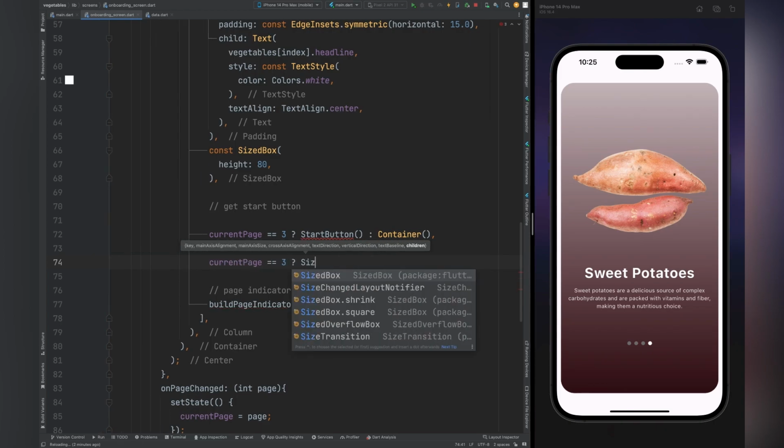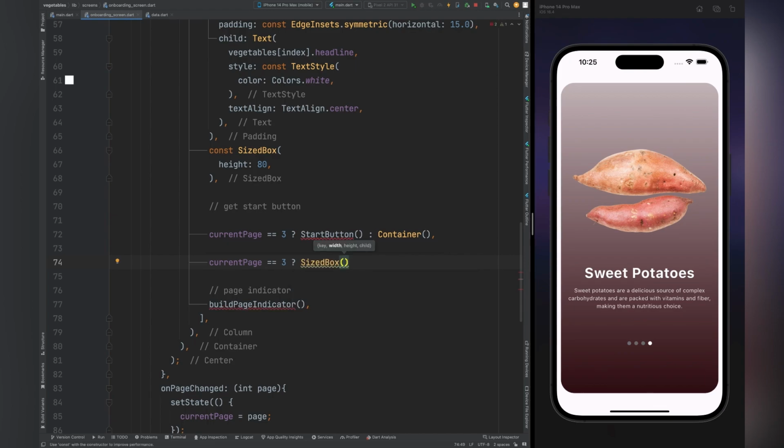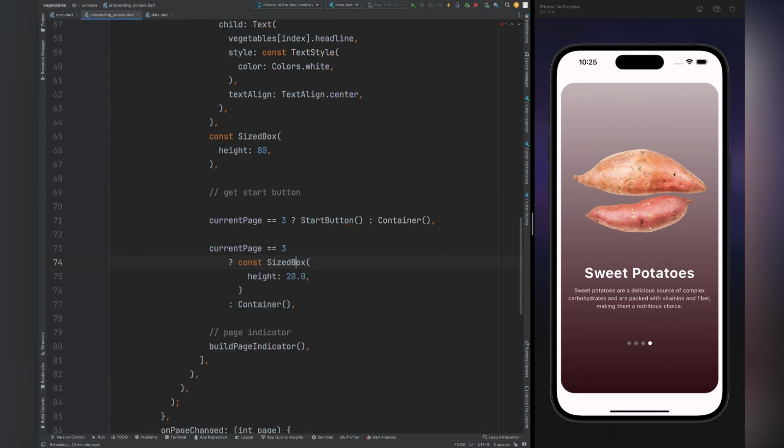It will show nothing. Same goes for the SizedBox height, because if we are using a button, we have to provide some height between the button and the page indicators. So we can check if the current page is equal to 3, we will use a SizedBox of 20, else we will show a simple container.